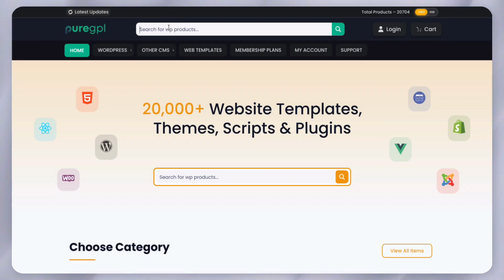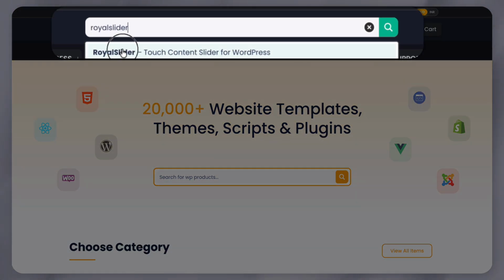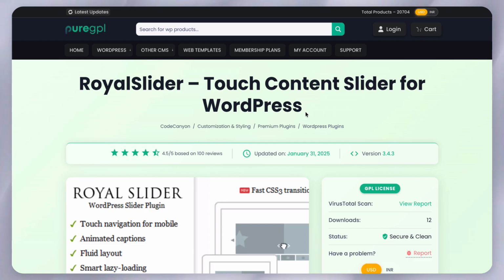Go to PureGPL.com and search for RoyalSlider. You'll see the product name, the newest version, and the date it was updated. This way, you always get the latest one.